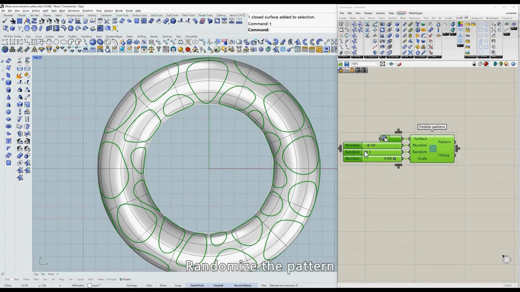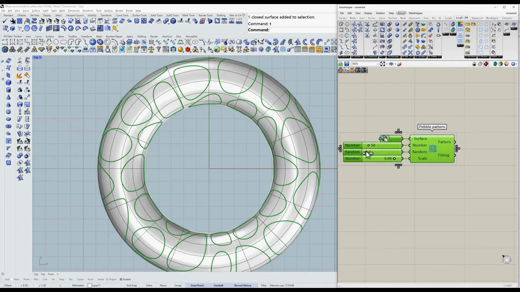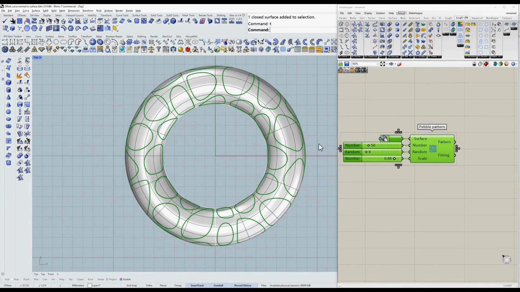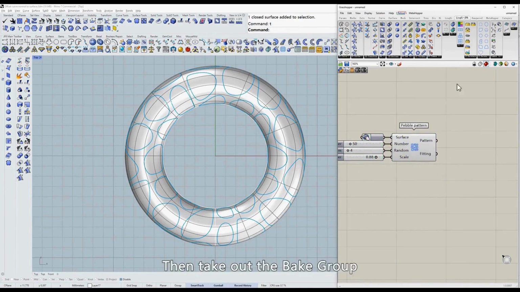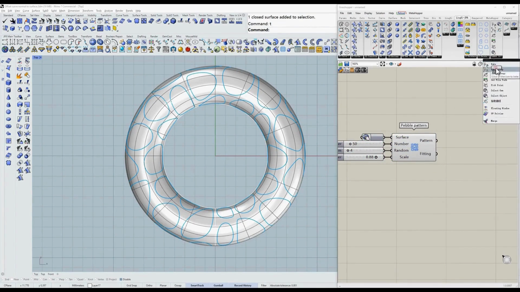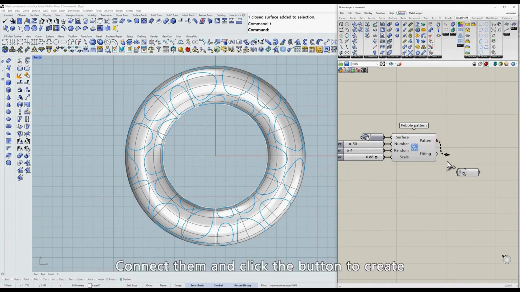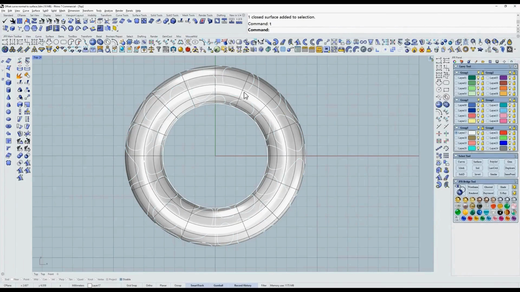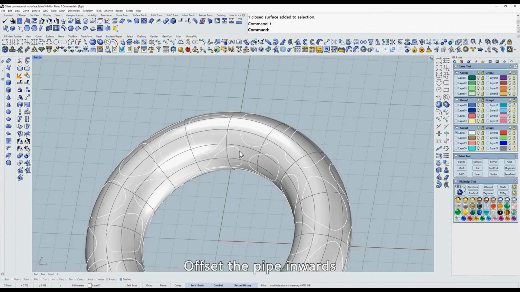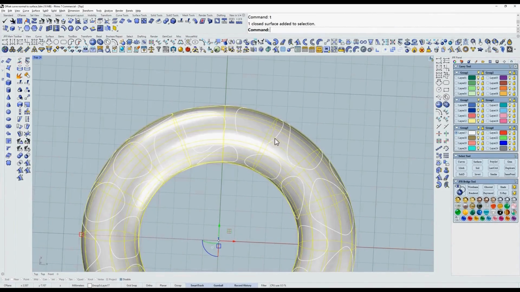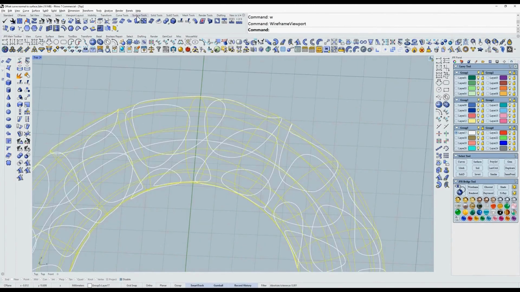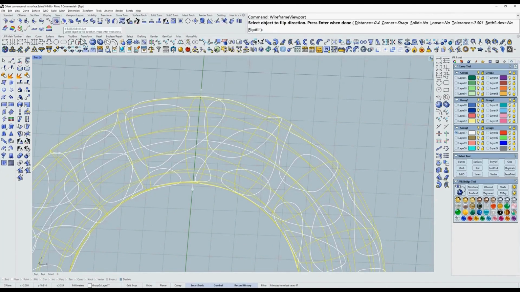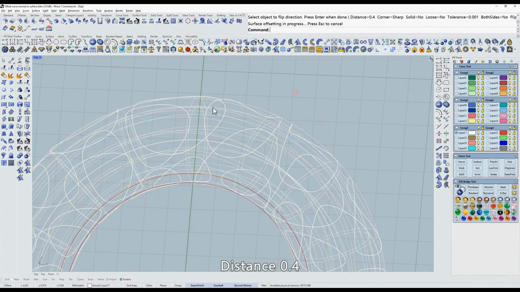Randomize the pattern. Then take out the bake group. Connect them and click the button to create. Offset the pipe. Flip all. Distance 0.4.